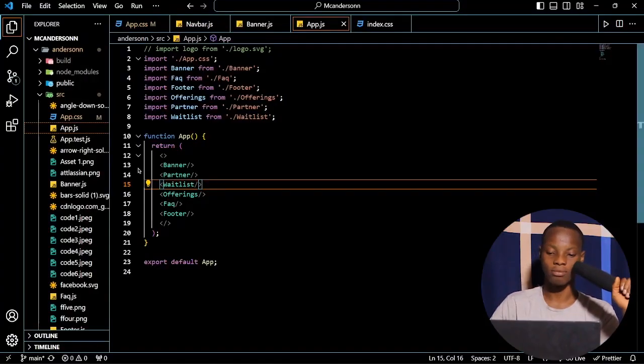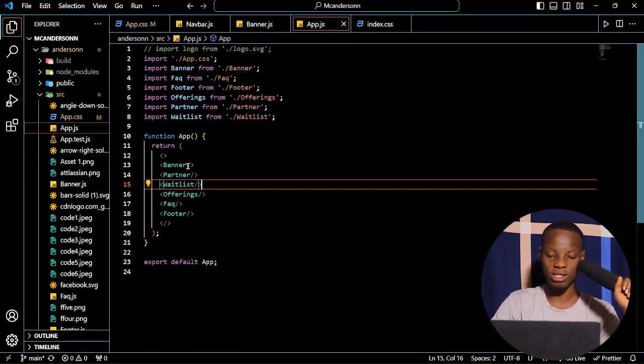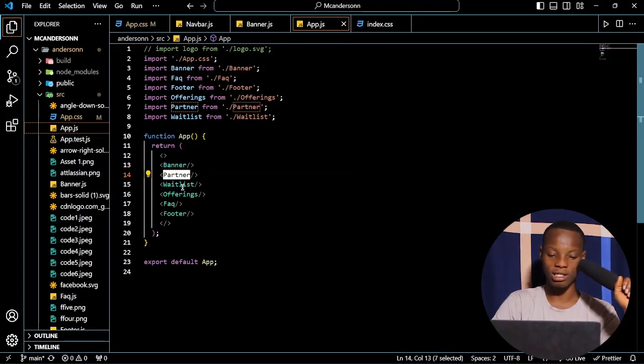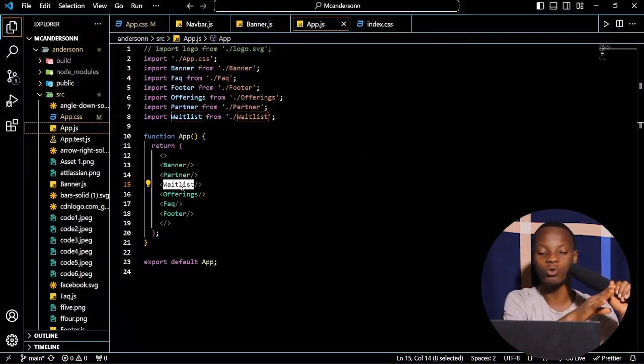So let me just show you this. So the navbar, if you notice navbar here, you do not see anything like navbar. You can see banner, you can see partner, you can see wait list. You do not see any navbar here, and that's because the navbar actually runs through everything.